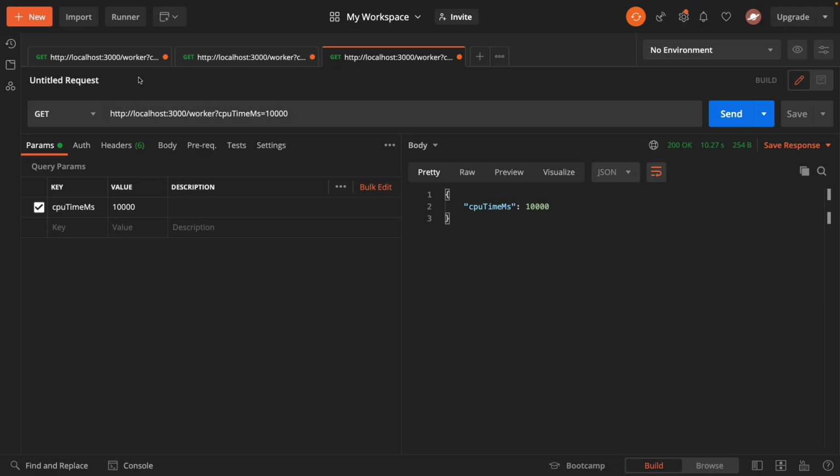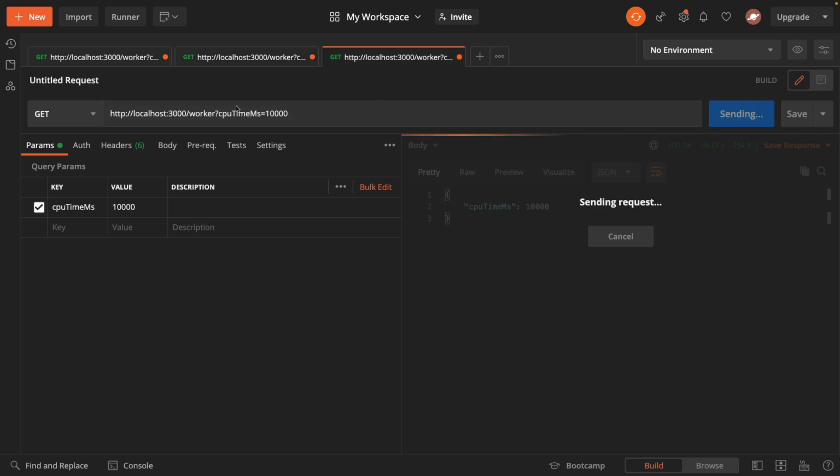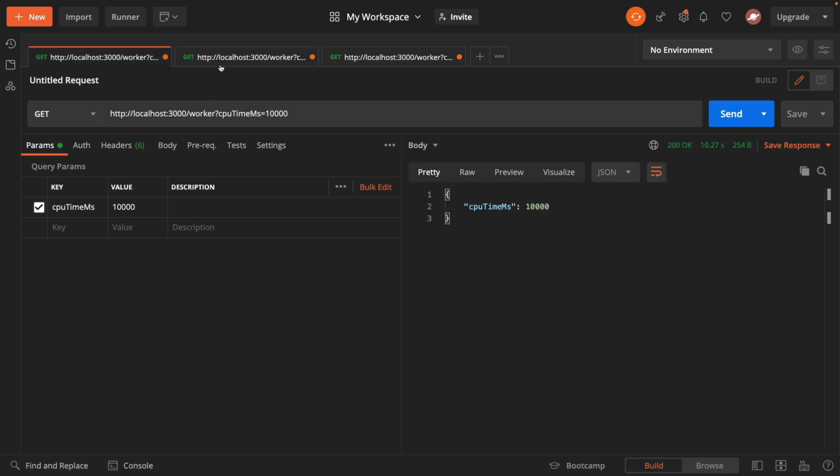Okay, so now back in Postman, I've updated all of our actual route calls to point to /worker now. So I have /worker, same CPU time ms of 10,000, so 10 seconds, and I have 3 requests occurring here. So let's go ahead and trigger each request one after the other and see the effects now. So the request just finished, and if we actually look at the response times for each request, we can see that they've each completed in around exactly 10 seconds.